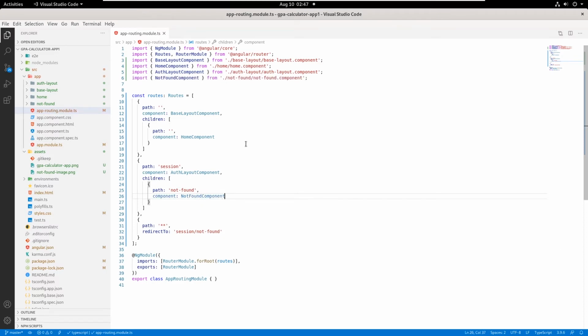And so if you remember, down below, we had this entry that said redirect, and it said session/not found. Well, that makes sense now when you see we added the second route that says path session, and then it also has a child path of not found. So if you can see, session is going to be the parent route, so it's going to use the auth layout component, and then we're going to navigate them to the not found component, because that's why we have that second slash. So we can go ahead and save that.